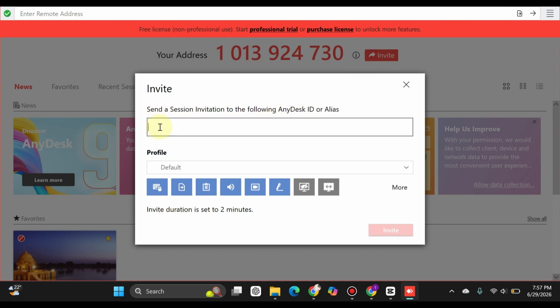At the top, you'll see a field labeled Send a Session Invitation to the following AnyDesk ID or alias. In this field, type the AnyDesk ID or alias of the person you want to invite.